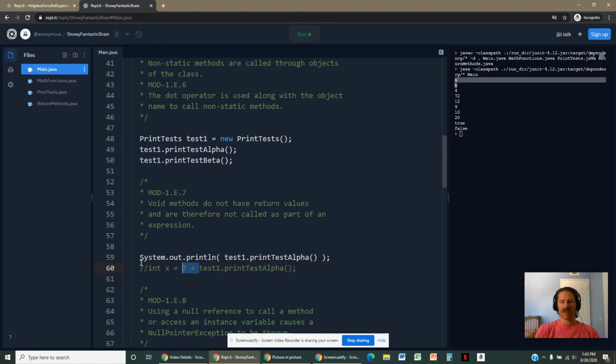I can't try to add 7 to it because there is no result provided. So either of these two lines of code that I have here are going to result in some sort of compile error. And let's see what it tells us over here. In both cases, it says void type not allowed here.